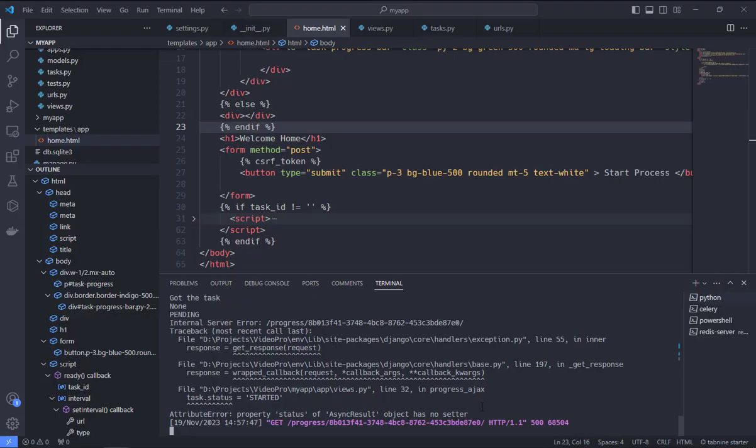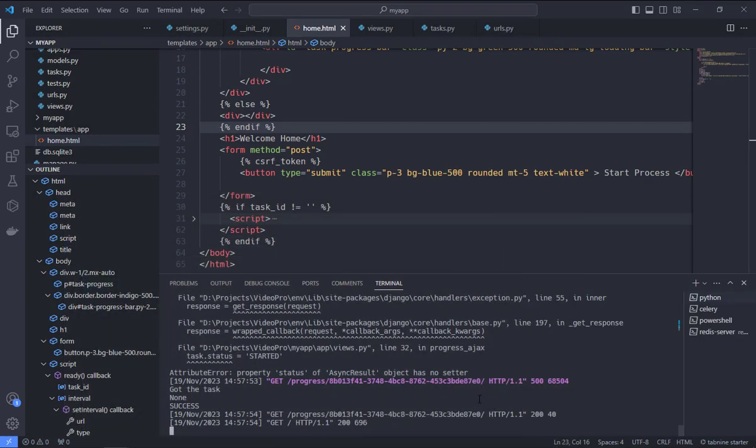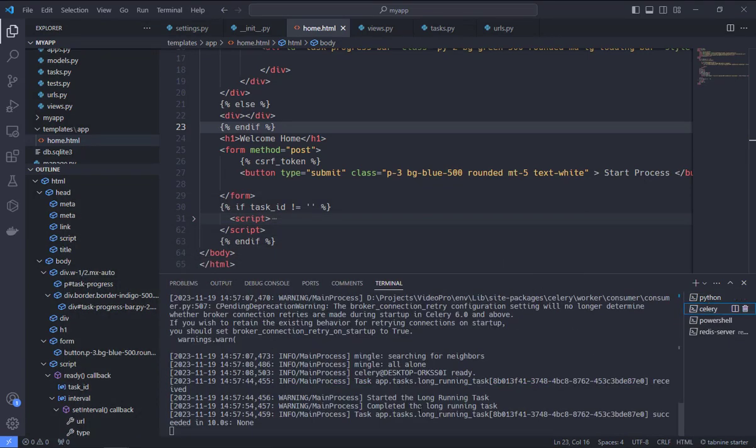As you see, you can see the progress, but it's giving us an error on the back end, that there's something wrong with the async result, because we haven't changed anything in the tasks.py part.